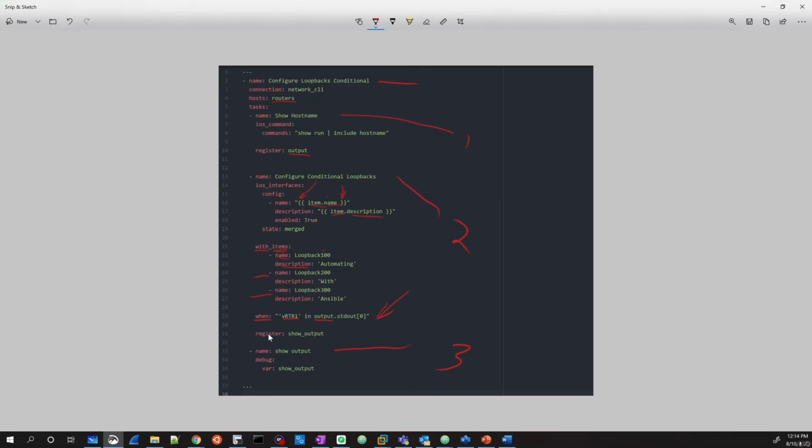Finally, we are going to register our output as show output so that we do not overlap with that output. And then our third task is going to show output by running debug and printing the variable show output to the screen. And then this ends our playbook.